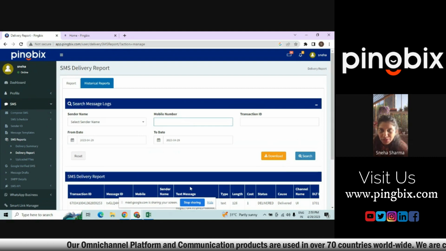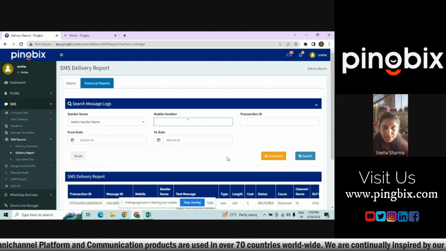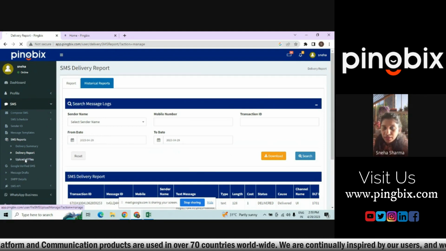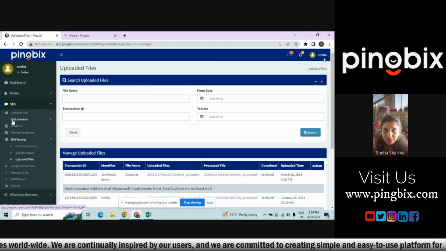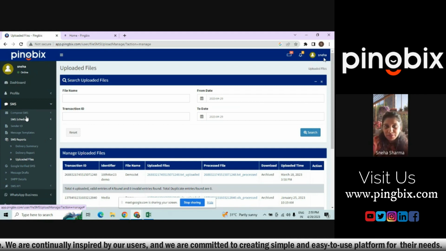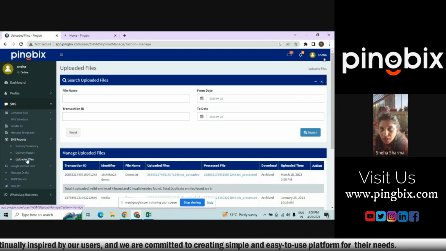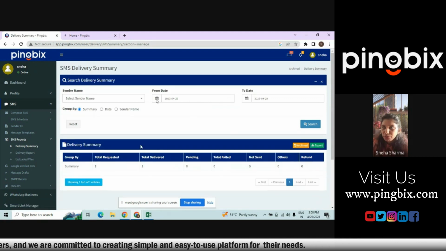Our platform is quite user friendly, where you can download information and do your checking on your own. Whatever data we were talking about in group SMS can be done from here. Here you can add the data, and then that data will be visible in the group SMS part. Delivery summary gives you the entire information, so I'll just change the date to showcase it to you.